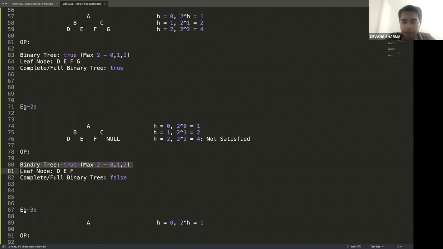Is line number 80? What is a binary tree? 82. Okay. So the definition of a complete or full binary tree is all non-leaf nodes should have exactly two children. Okay. So non-leaf nodes are D, E, and F here. Okay. So A, B, and C should have exactly two children. A satisfies the condition, two children only. B satisfies the condition, two children only. C does not satisfy the condition because it has only one child. That is why it is written false here.